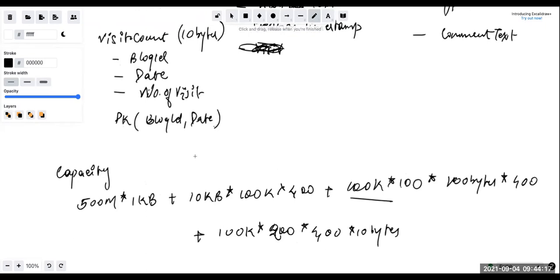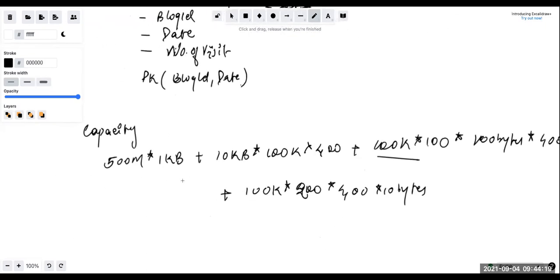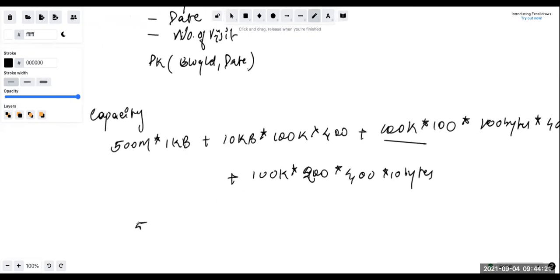So this, and then there is this as well. 500 million into 1 KB will be what? You can say that this will be 500 GB plus 10 KB into 100K. So this will become what? 1000, this will be MB. This whole KB and K will be MB, and this 1000 will be GB.